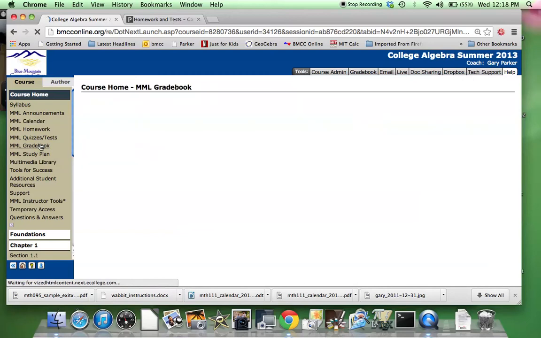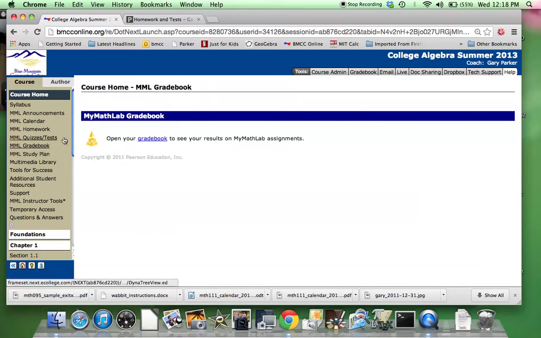MML gradebook. You might not see much there. I'm really not going to use it. I've integrated the MML gradebook into the eCollege gradebook. So you should be able to see all your grades here. Whenever you save something, I can see it in my master gradebook.